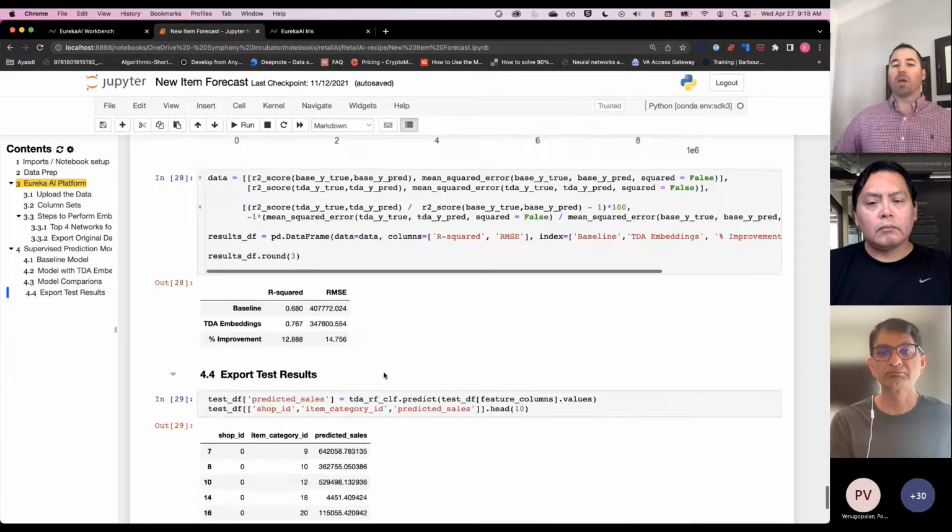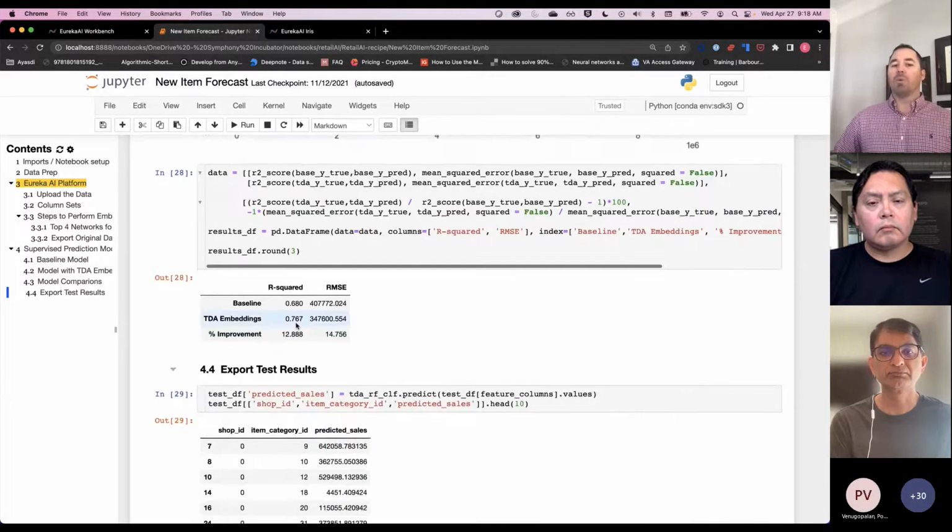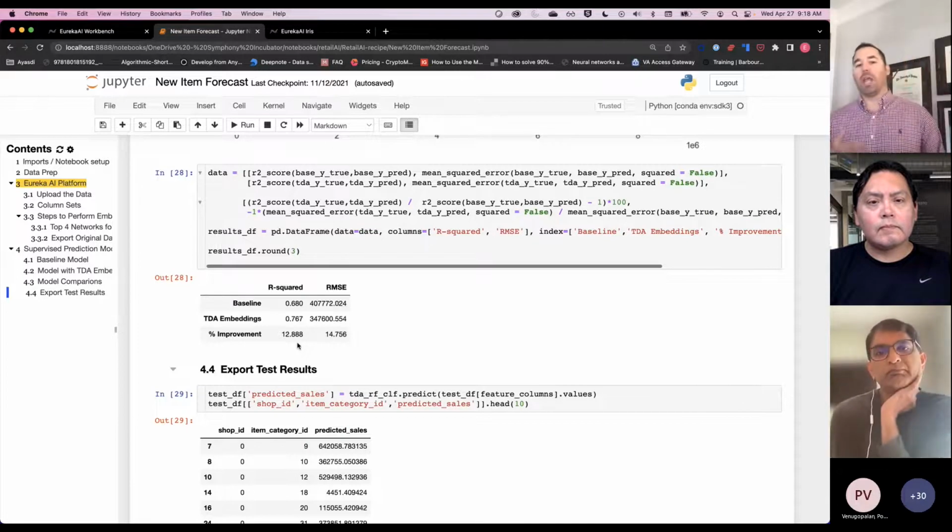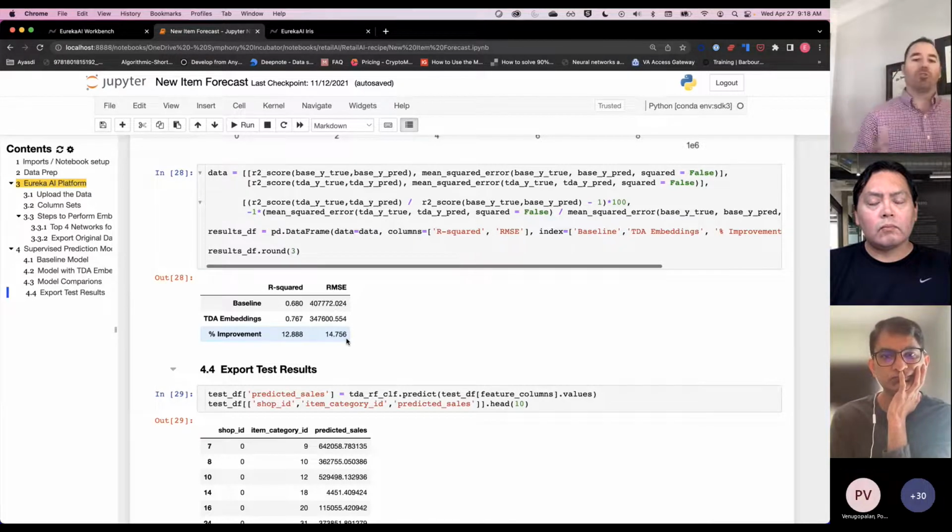And what we can do is we can go down here and look at the final results. And what we see is in the R squared value, we get almost a 13% improvement in R squared. And of course, because it's a regression type model, we typically are going to use an error there. And you see we get almost a 15% reduction in the error of the model. So just a quick example on how we did this on a small data set.